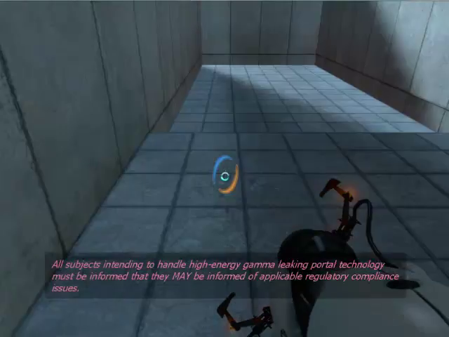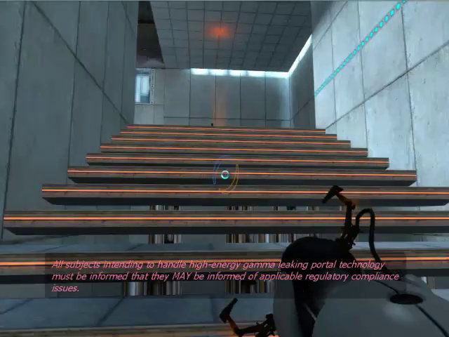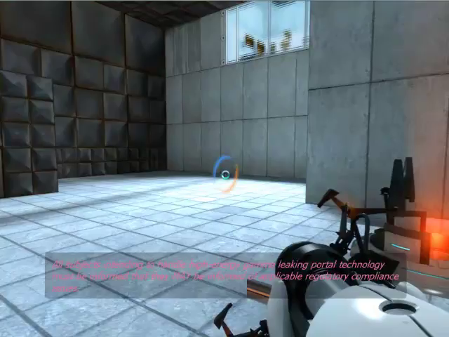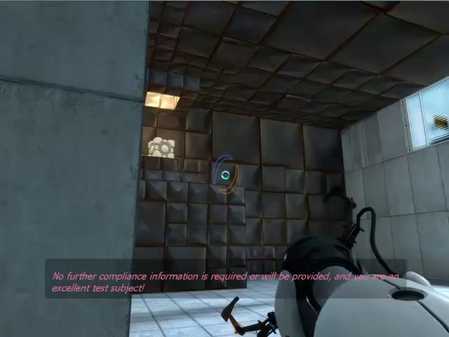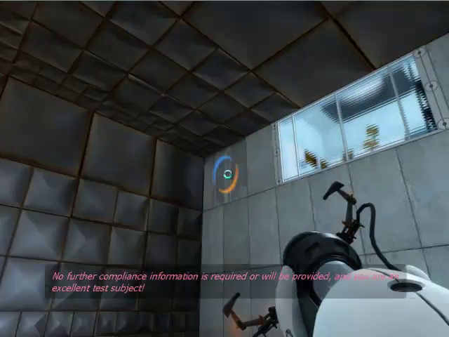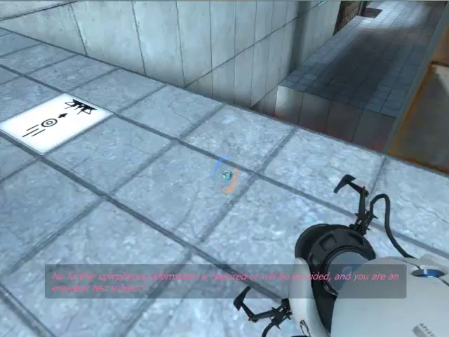All subjects intending to handle high-energy gamma leaking portal technology must be informed that they may be in fear of applicable regulatory compliance issues. No further compliance information is required or will be provided, and you are an excellent test subject.